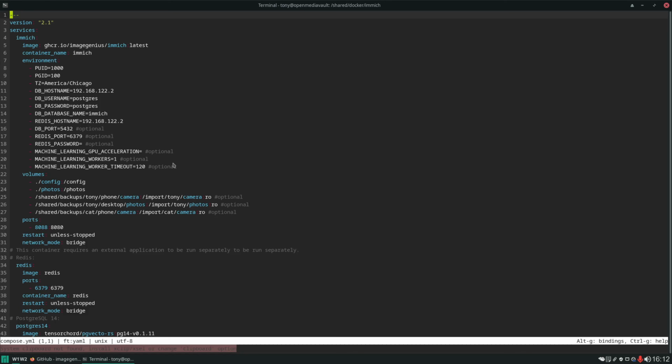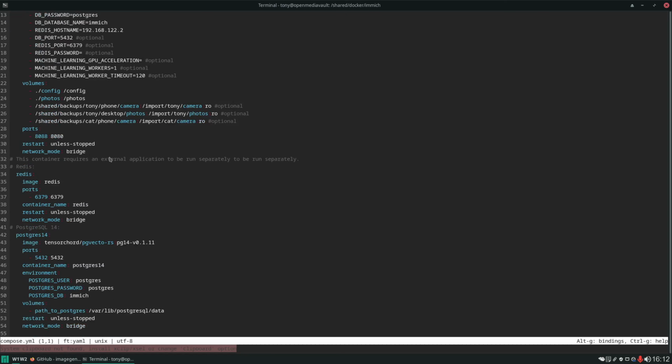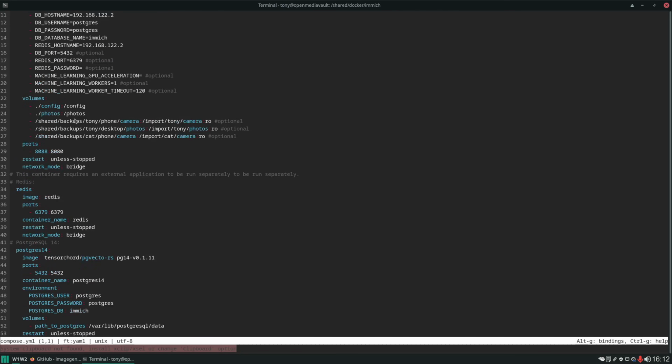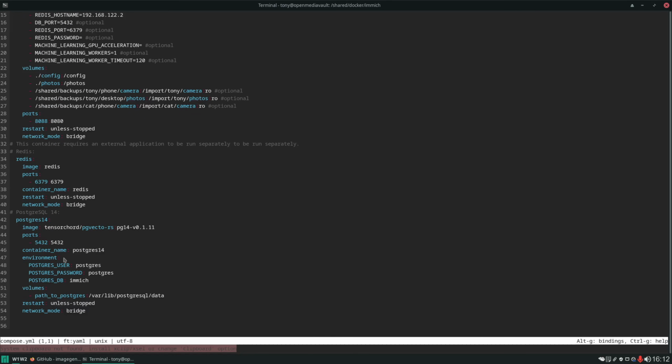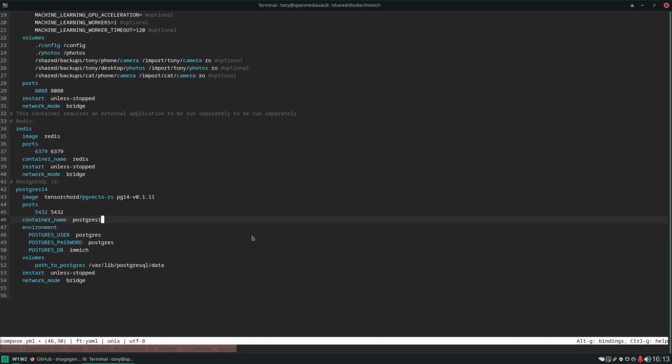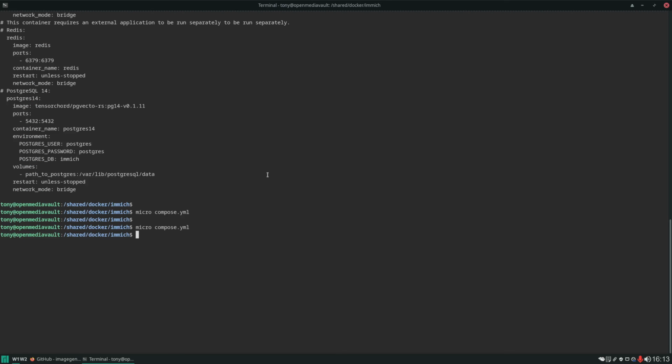And if you skipped ahead, I did make 2 additional changes here with restart unless-stopped and network mode bridge, and we added those to both Immich and Redis and the Postgres. And I think I also changed container name to be just Postgres here as well instead of Postgres 14. So I'm going to do that. And then we're going to Control S and Control Q. So that should be exactly the same as what it was before you jumped ahead now.